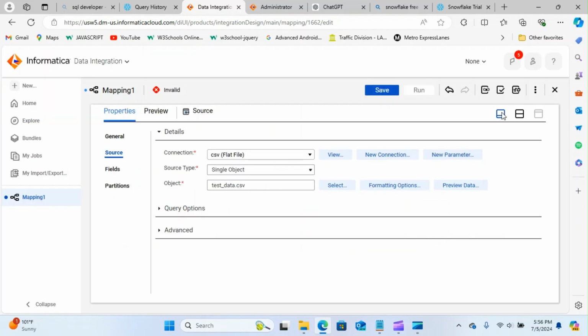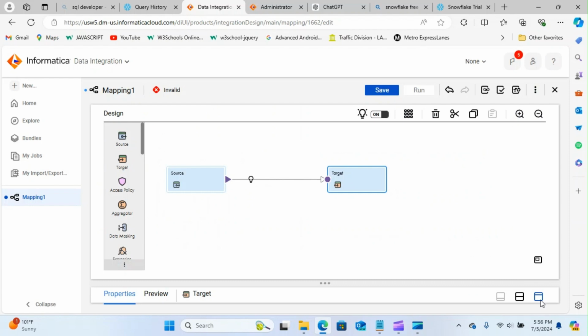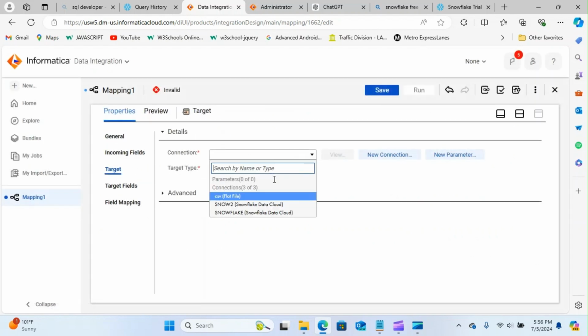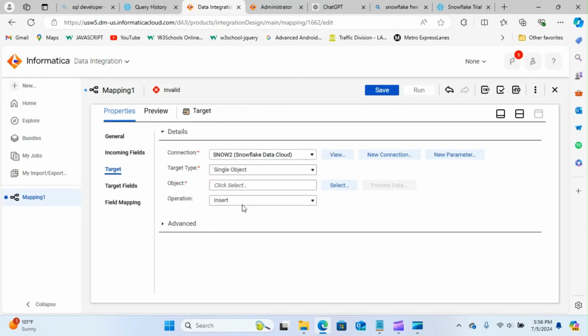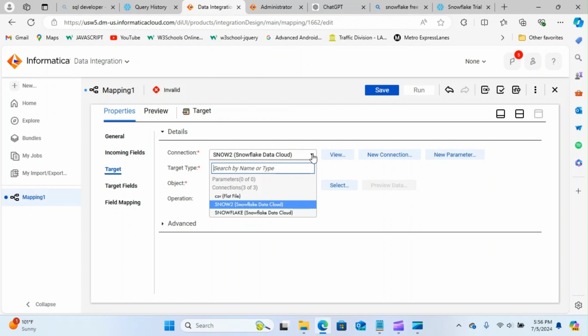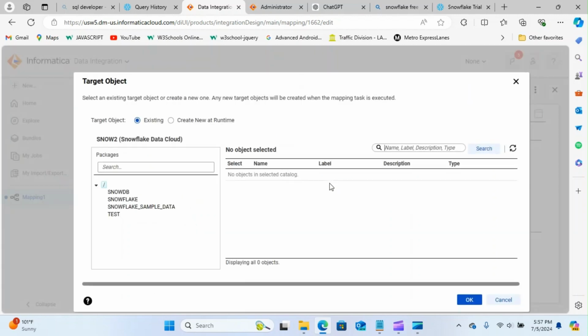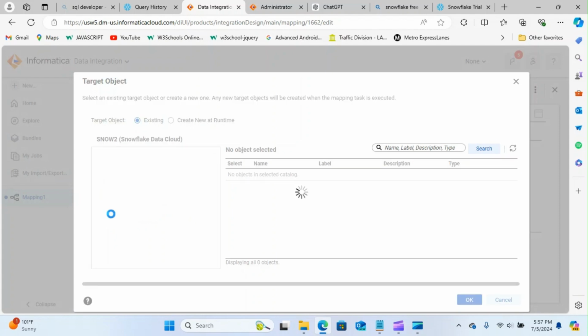So now I'm going to choose my target. My target is Snowflake, right? We just created a Snowflake 2 connection. Previously, I created another connection. Let me show you which one. Snowflake, the bottom one. But this time I created Snowflake, Snow 2, right? So single object again, and I have to choose my object. Now, my DB is test DB, right? Remember we created the DB, test DB. So I'm going to choose that one.